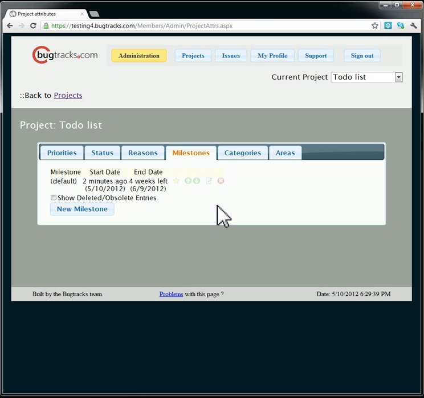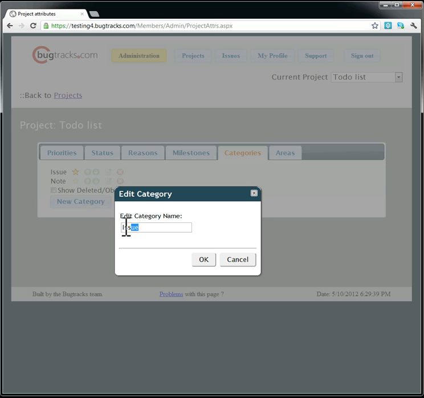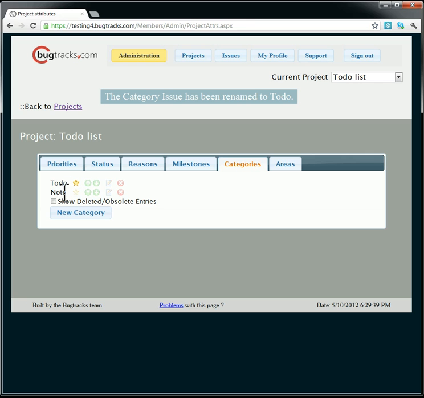Milestones, there aren't any because we're using it as a basic to-do list. Categories, right now we've just added 2, so we've got issue. We want to rename this because it's actually a to-do list, so let's call it to-do. And notes. Because it's a database, you can store any sort of notes that you wish, and they're all searchable from the text search.